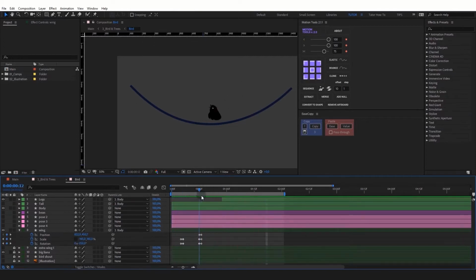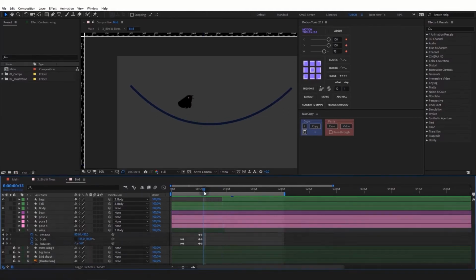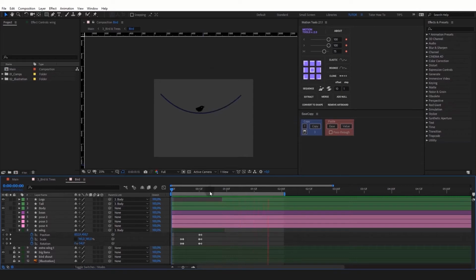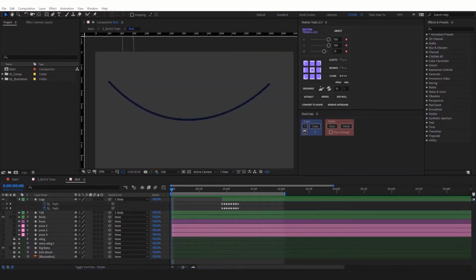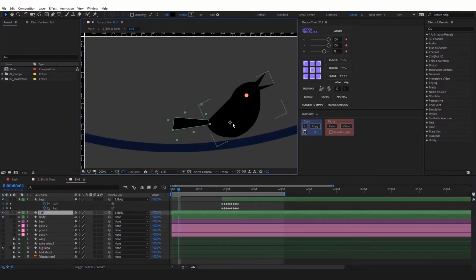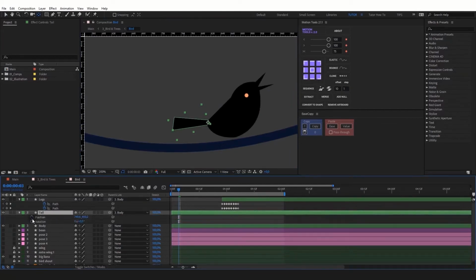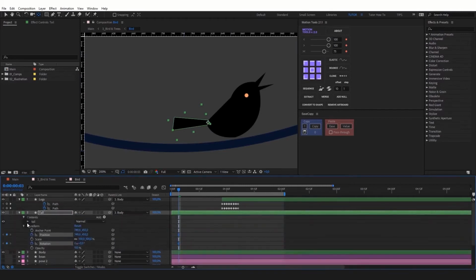Find the moment the bird lands and cut the wing layer. Let's see what we've got. Not bad. Let's move on to animating the tail. Turn on the tail layer. Move anchor point to the base of the tail. Create keyframes for position and rotation. Create a keyframe for path.